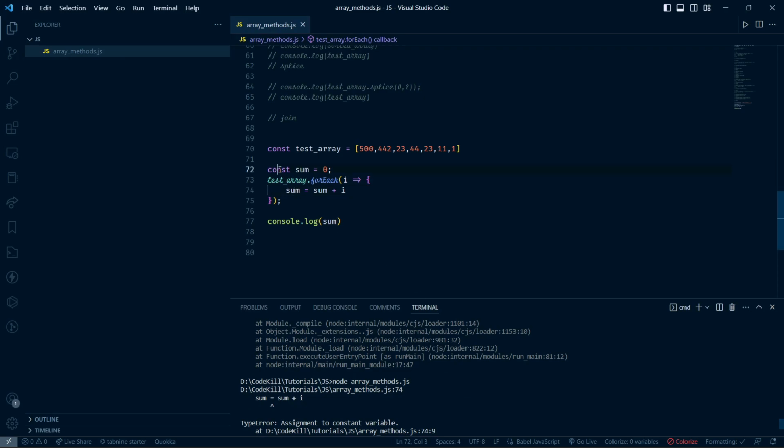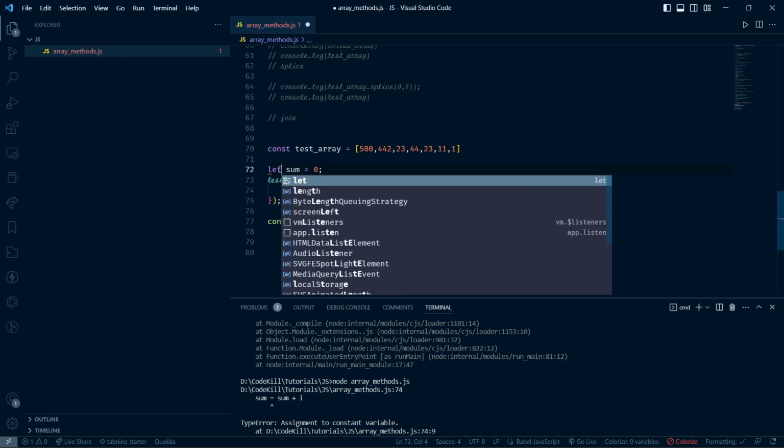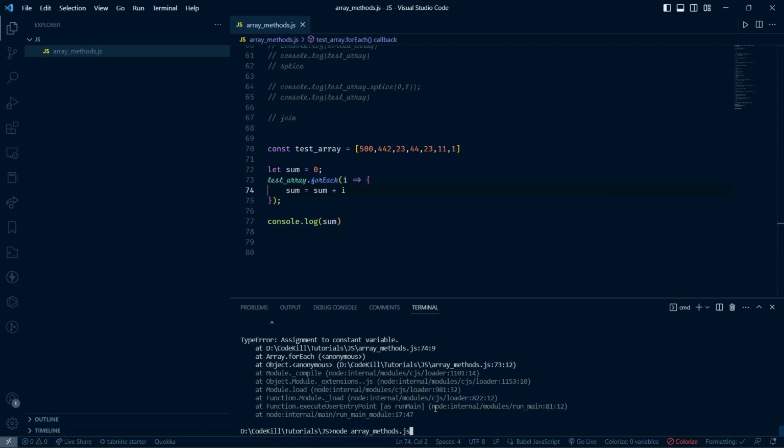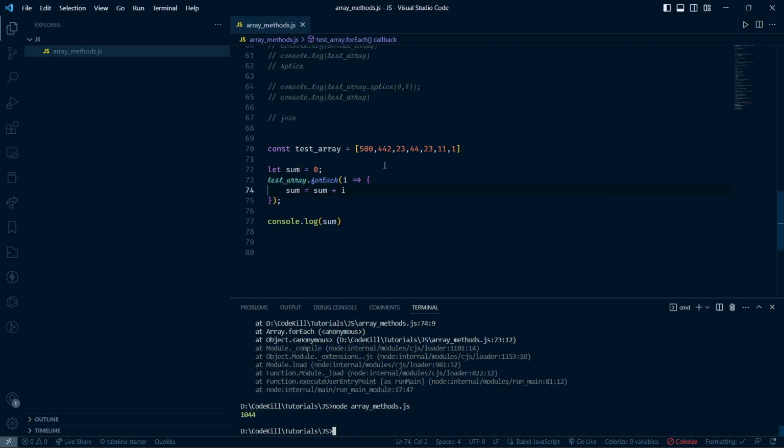Okay, so this is the const. This was the const, so that's why I was unable to change it. Now it's going to work. So it has the sum of all of these elements. Okay, so this is one way of doing this.